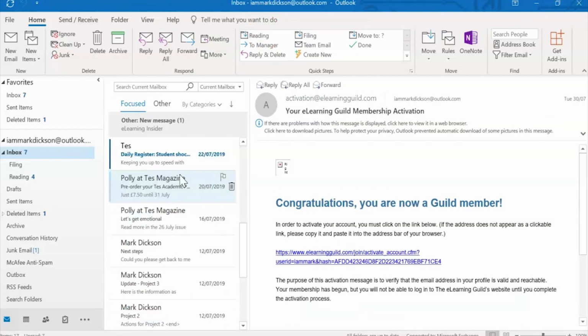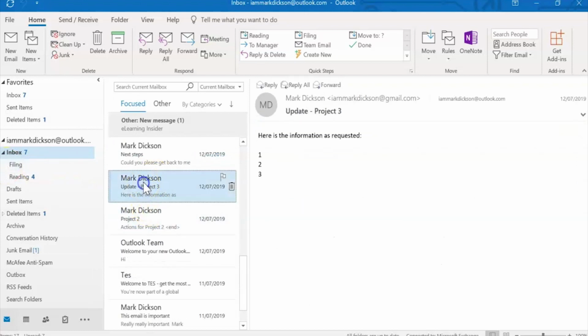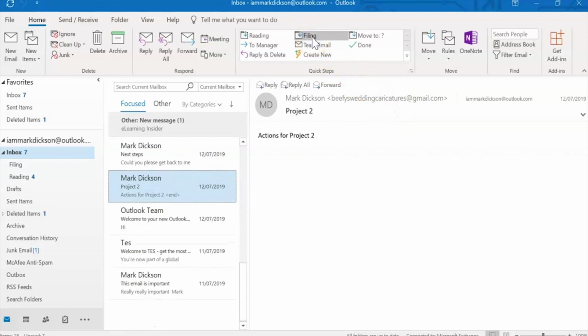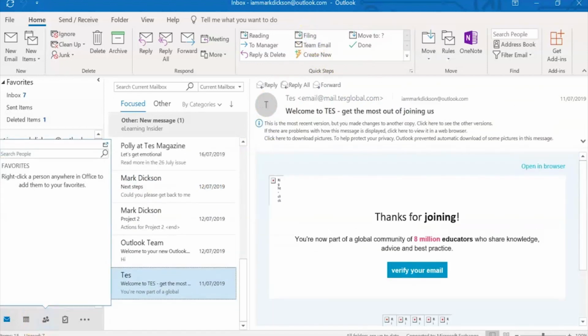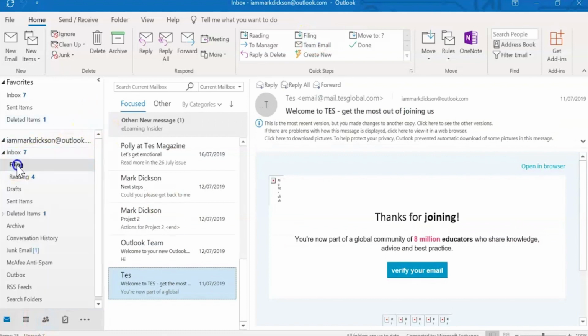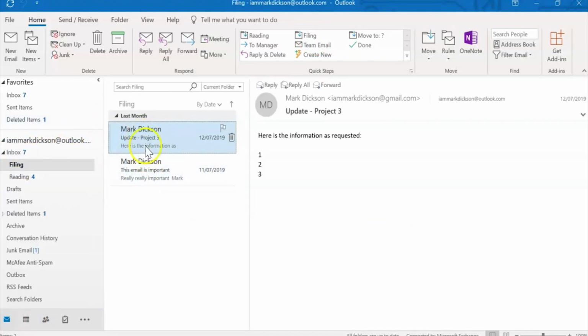So if I've got an email that I need to do something with later, or I want to come back to again, something that I need to refer to that I need to keep filed, then I want to put that into my filing folder. So here I've got Mark Dixon, an email from myself to myself, and I can just click the filing button. And now that will go into the file. I'll do that with that one as well. So if you look here in the filing folder, you can see those 2 emails that I've put in.